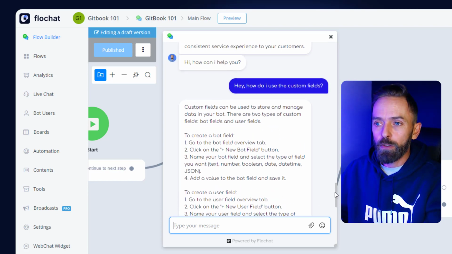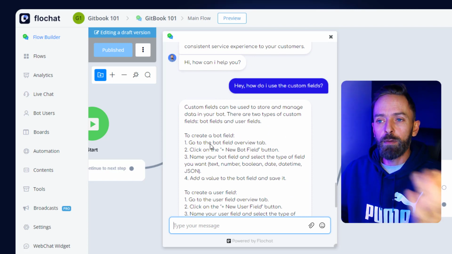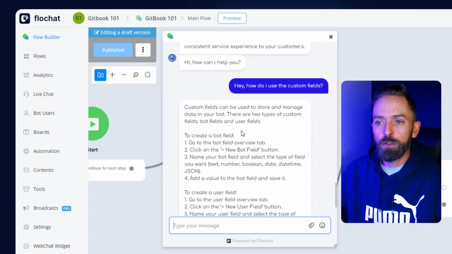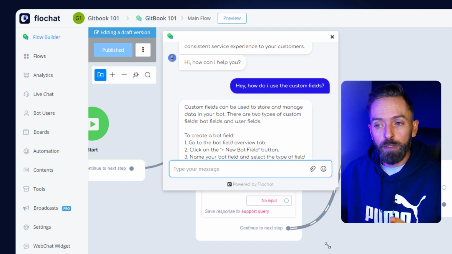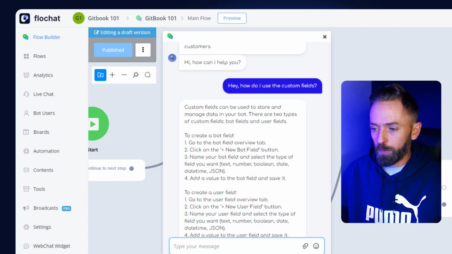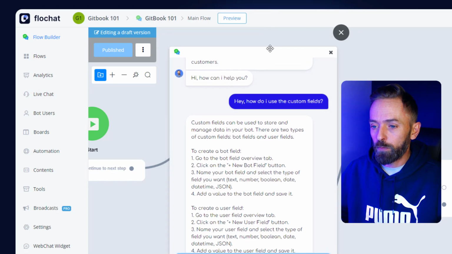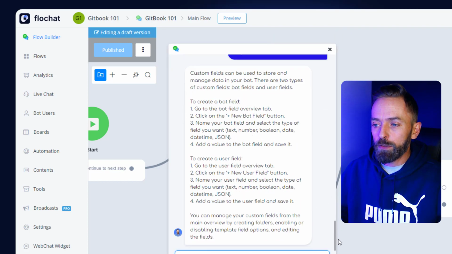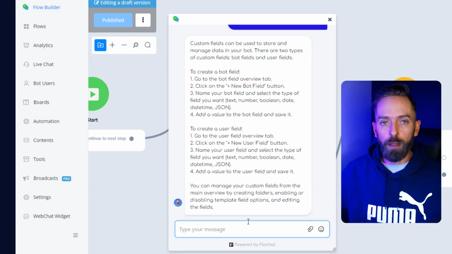So as you see, custom fields can be used to store and manage data in your bot. There are two types of custom fields, bot fields and user fields. Then it goes on to talking about those specific types of fields. As you can see, it was really quick on that answering.